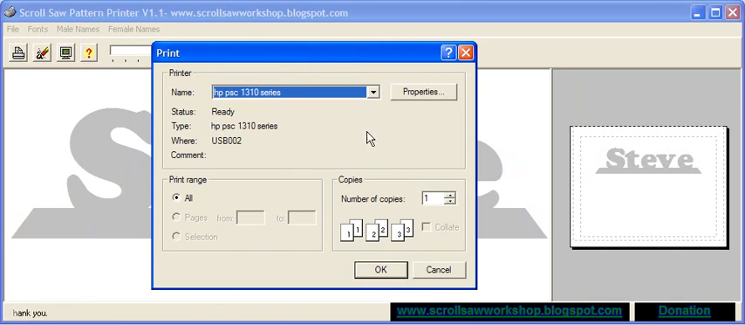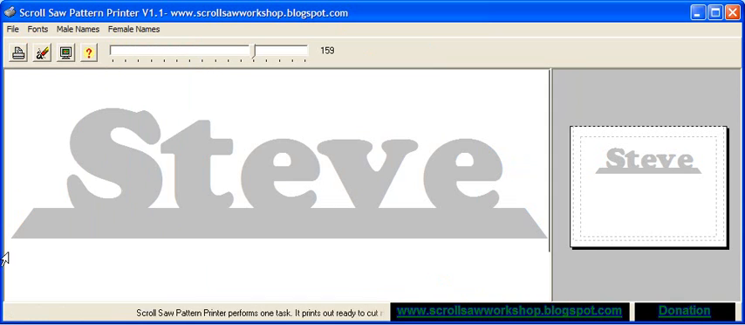Your print dialog will come up. You can set your properties and go ahead and print your pattern, and you're ready to cut. Put a decorative little base below this and you're good to go.